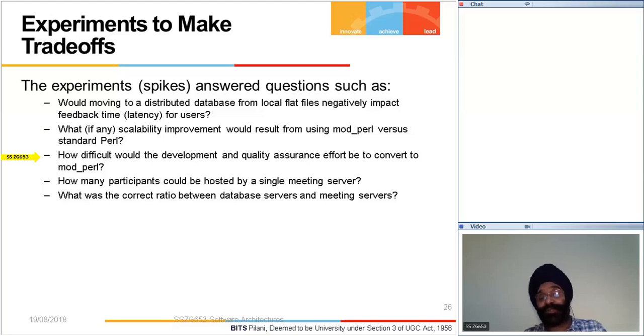What type of quality assurance does Perl give you? How many participants can you try out on a single meeting server? You might do some experiments on the server and actually try it out. Spikes are POCs, proofs of concept. In Agile, small experiments that you do are called spikes, which come back as feedback for your stakeholders meeting to revamp your original decision on your architectural decisions or trade-offs.